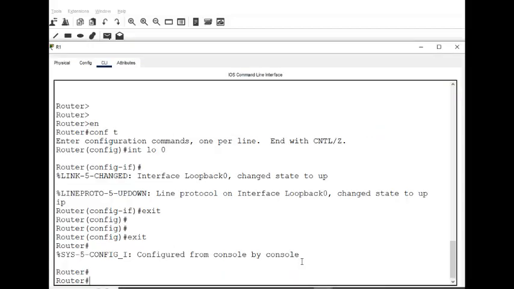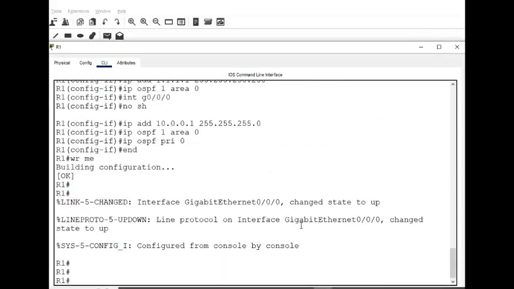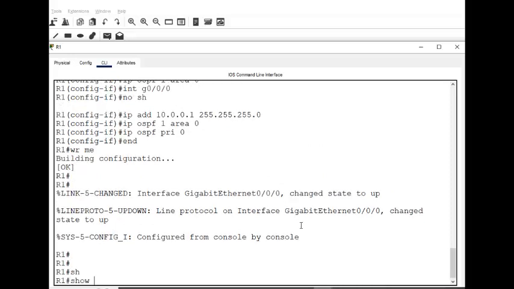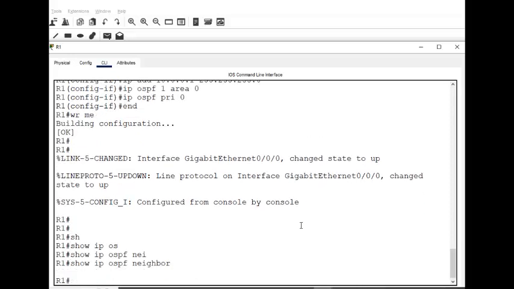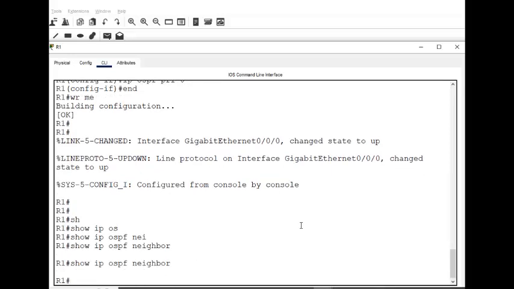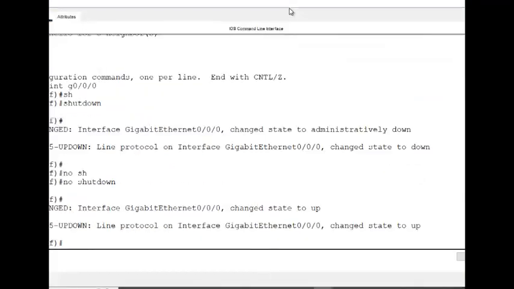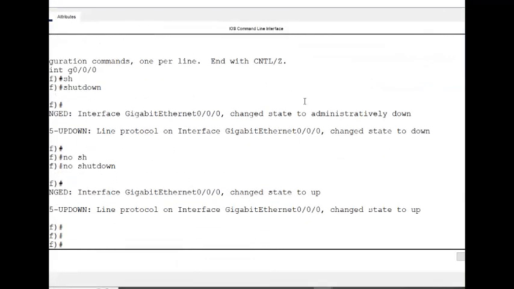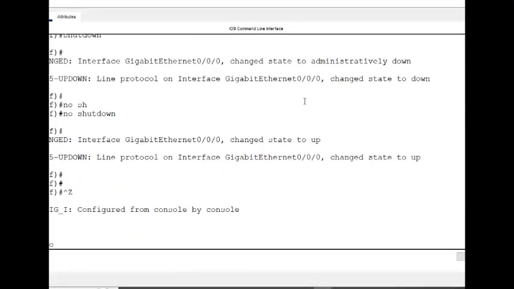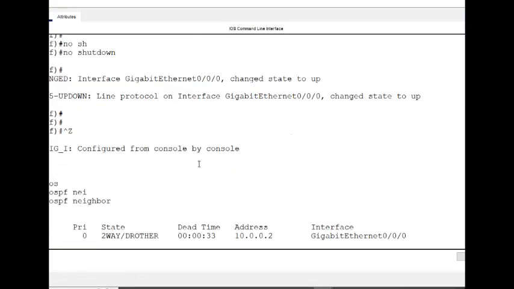All right? Because when there is no priority, and if it is gig Ethernet, they are stuck. You see, the other one is also priority 0, router 1, which we just configured last. And it continues to be in two-way state. It cannot go to exstart state.